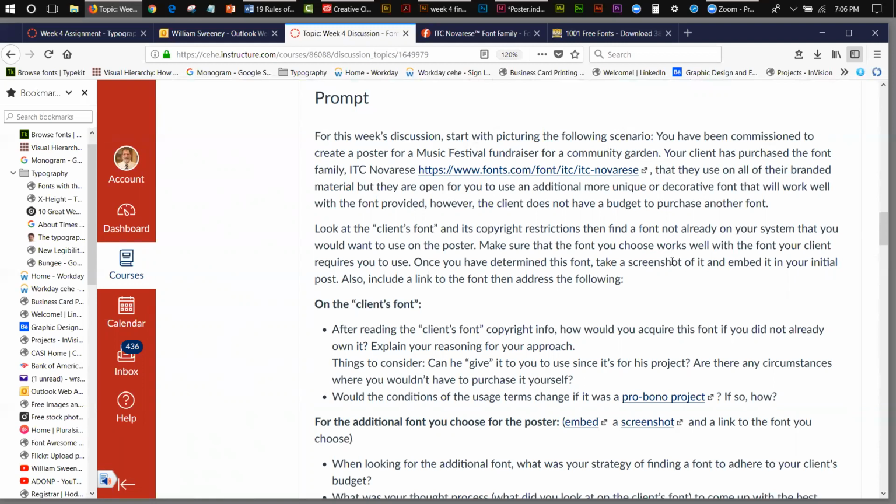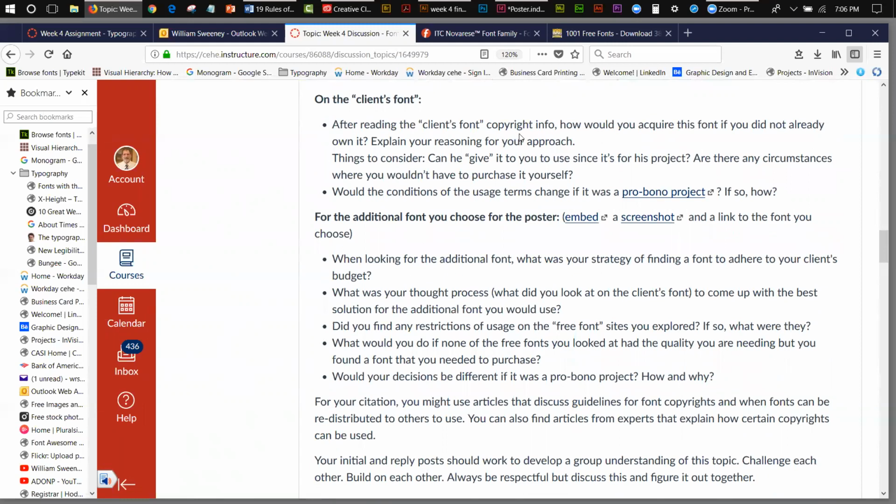So once you have determined the font, take a screenshot of it and embed it in your initial post. Also, a link to the font, then address the following. After reading the client's font copyright information, how would you acquire this font if you did not already own it? Explain your reasoning and your approach. Things to consider. Can he give it to you to use since it's for his project?